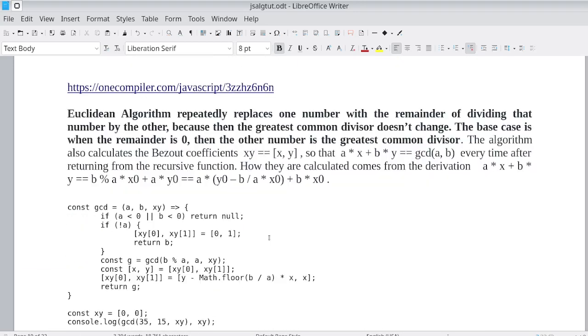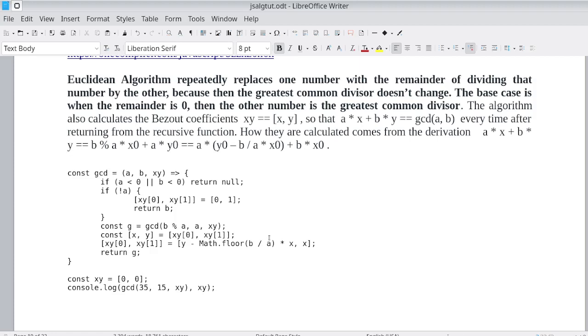Euclidean algorithm repeatedly replaces one number with the remainder of dividing that number by the other, because then the greatest common divisor doesn't change. The base case is when the remainder is 0, then the other number is the greatest common divisor.